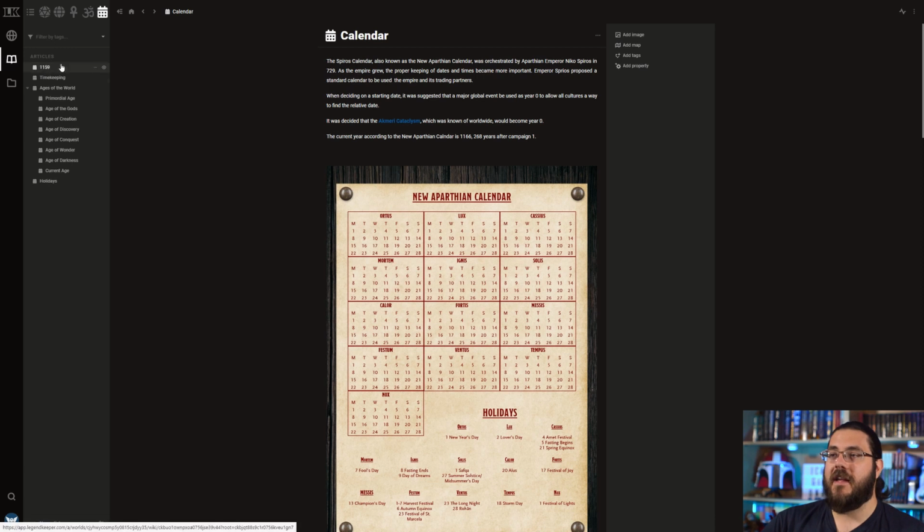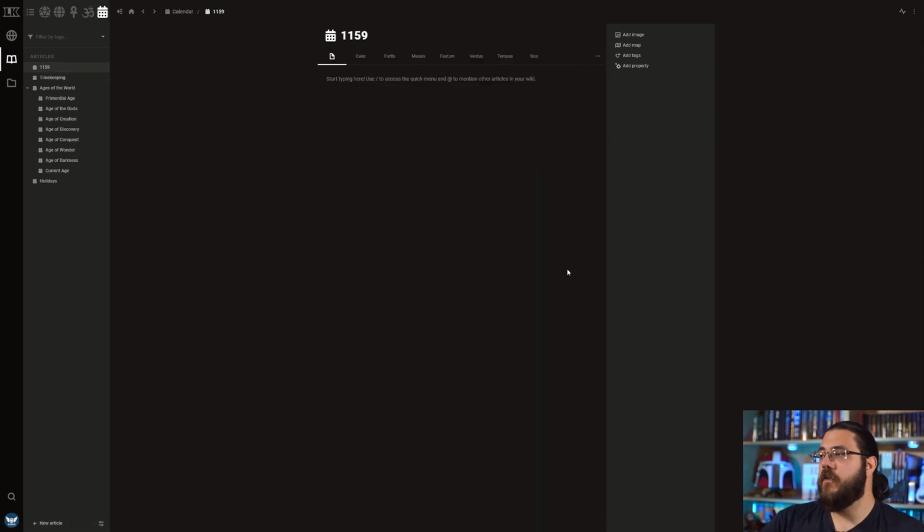But if I click on 1159 here, that's the current year in my game, you can see we've got a bunch of different tabs. So if I click here, I can add tabs to my pages. This is another really handy tool to be able to get more information to a page. But I've got all the months of the year so far set up, starting with Calor, which is the month the players started the game in.